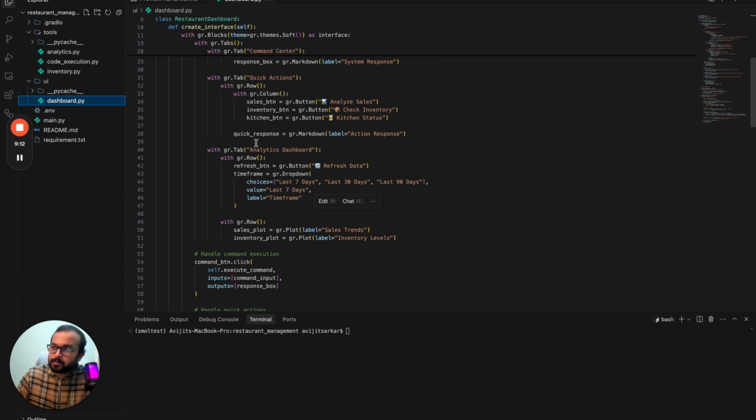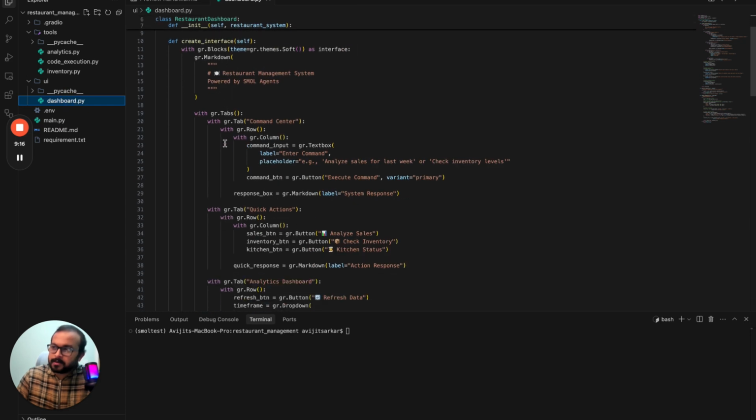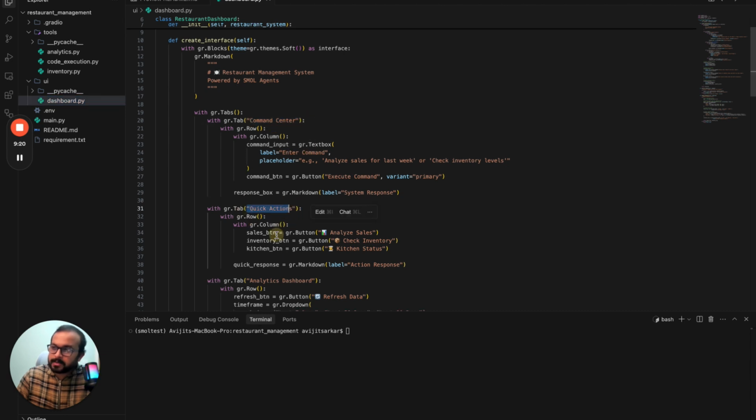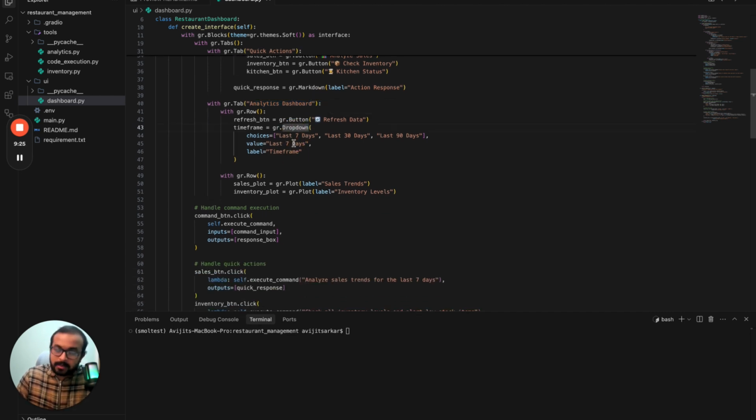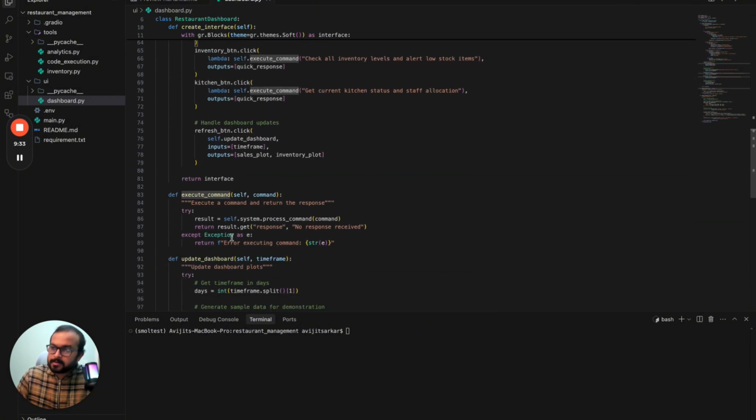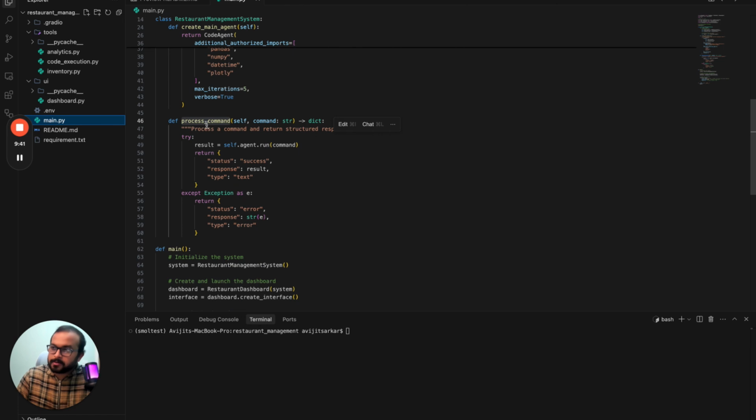So if you go to the dashboard.py, what we have done is we created three different tabs, one for the command center, one for quick actions, and one for the analytics dashboard. And for everything that you click on the UI, it's basically going to call the execute command method. If you go to the execute command method, you can see that it's basically calling the process command method from this main.py. So this is the process command method. The process command method in turn is calling agent.run with the command that is coming from the UI, right? So I hope you're able to get it.